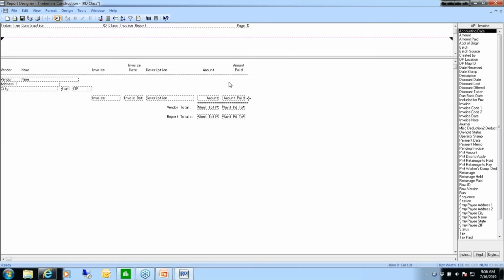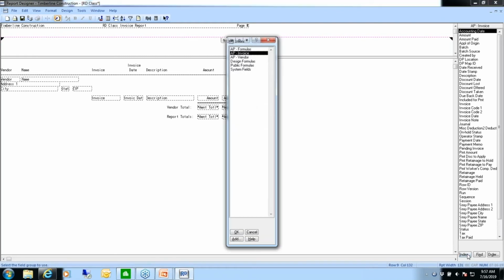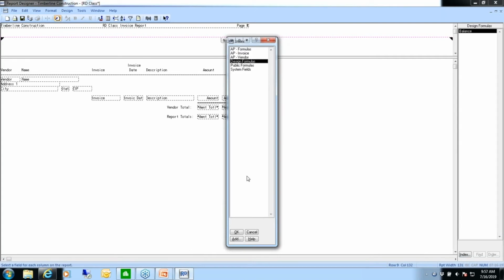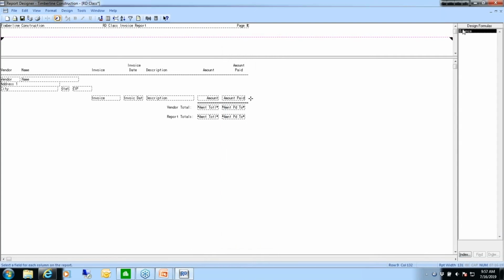Now, once I'm back in my main design window, I can use my index button, go over to the design formulas, and then here in my field list, I see my balance field. I can select where I want to show that, double click, and it pulls it in. Now, that's different than designing something as a quick formula.